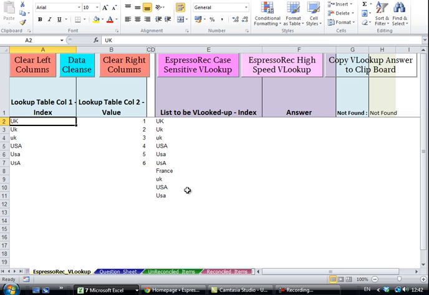And the second feature I want to look at is EspressoRec's high-speed VLookup. Now this is part of, you do Control-E if you have EspressoRec installed. This will appear for you, and I've filled in some bits and pieces here. Normally when you do EspressoRec's VLookup feature, you paste in your lookup table here, in this region. All lookup tables, the table you want to be doing the looking up on, essentially have two columns in. The leftmost column is the index to find out what you're after, and then the second column is the answer you're after at that level.